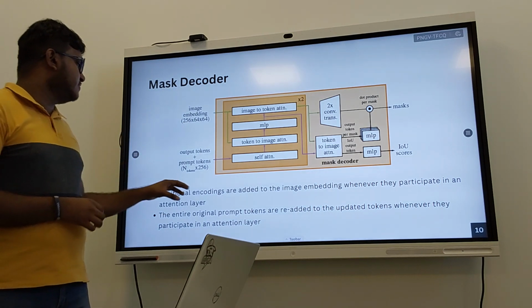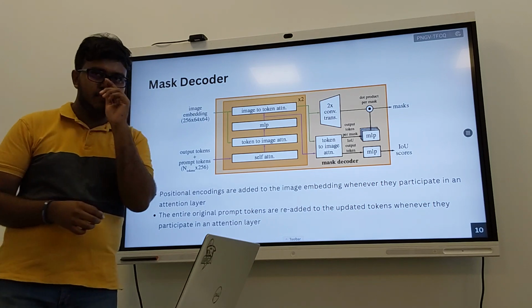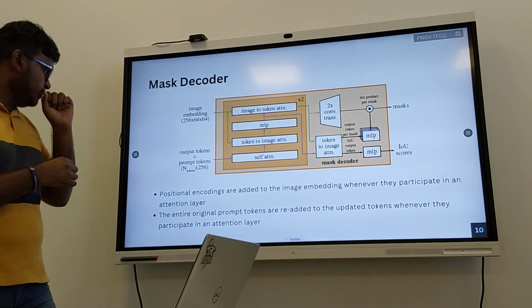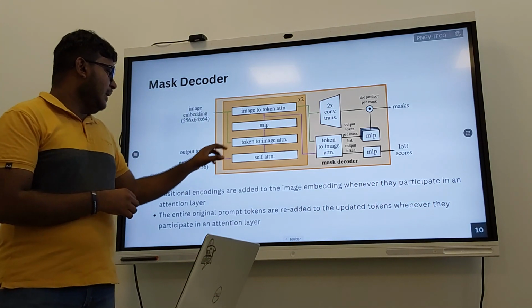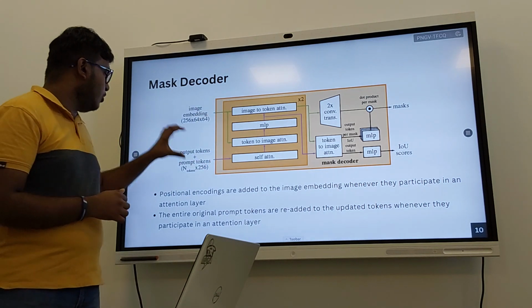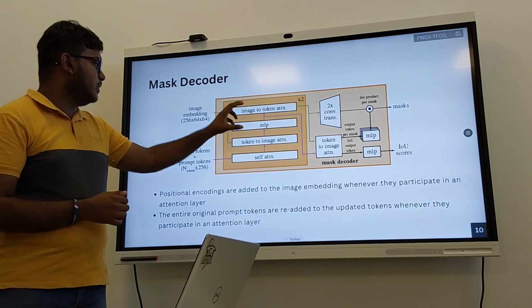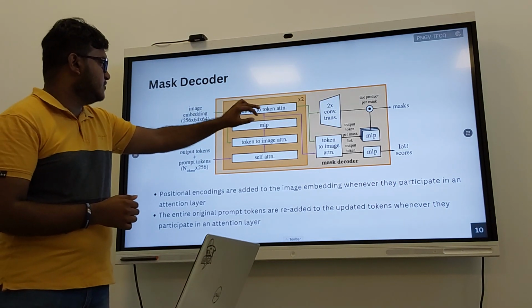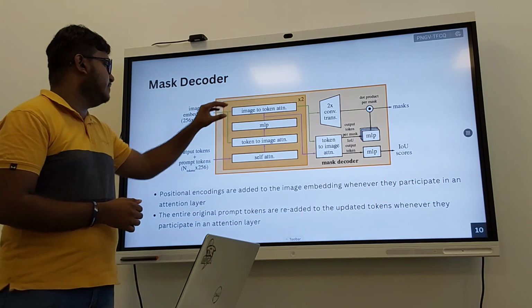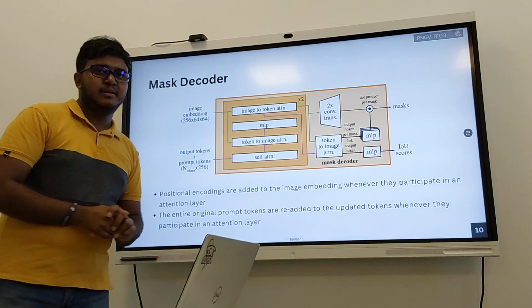So what we do is we first send these output tokens through a self-attention layer. After this self-attention layer, we take the cross-attention between the output tokens and the image embedding, and then those are sent through an MLP layer, and again this is forwarded to a transformer layer with cross-attention. Again it takes the image embedding and the token embedding.